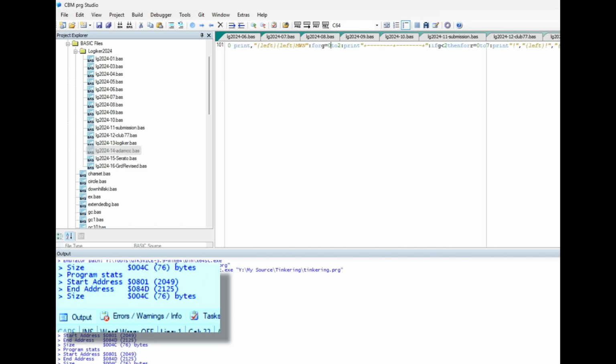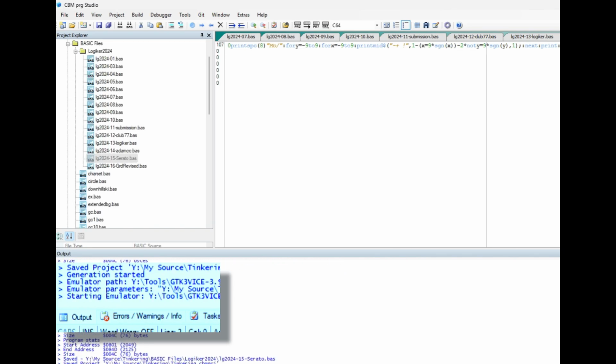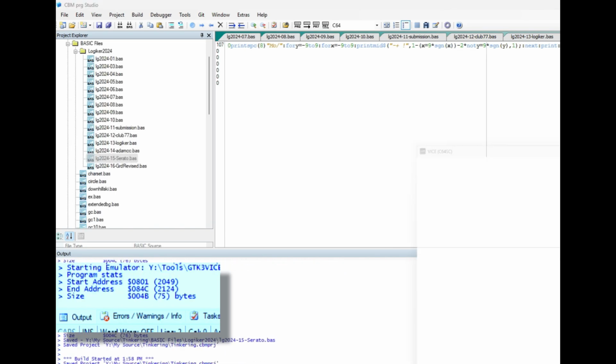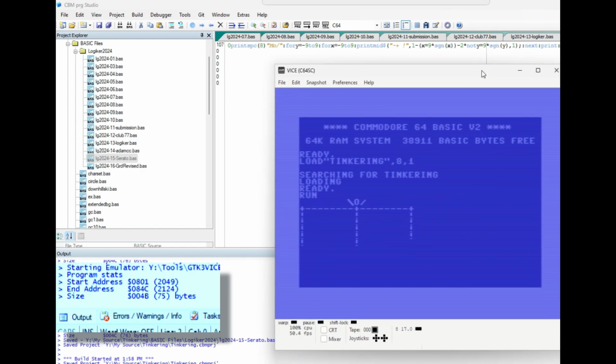But going back to Adam's, Adam's is fairly simplistic as well. It's just one for loop here, and it's like, oh, wow, that's interesting. Okay, and he has an if statement. I get what he's trying to do here. He didn't want to print this line more than the 3 times. And then Serato, I believe, is the smallest program, bytes-wise. And let's run his, according to CBM Program Studio, it runs in 75 bytes.